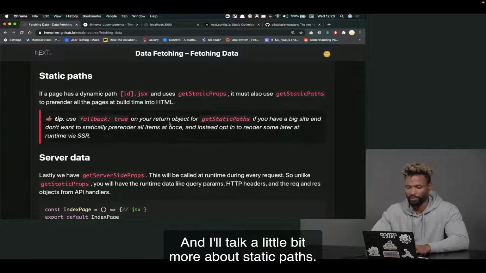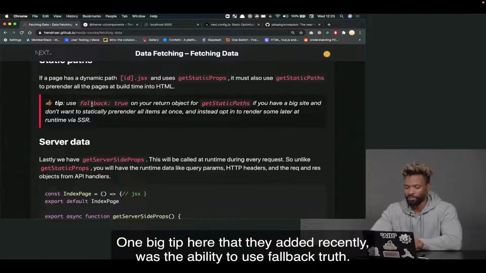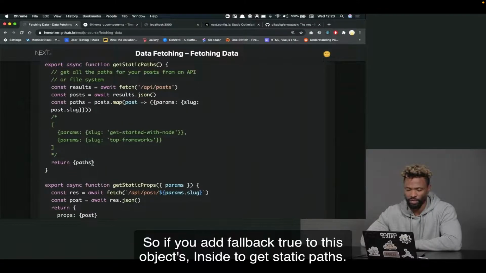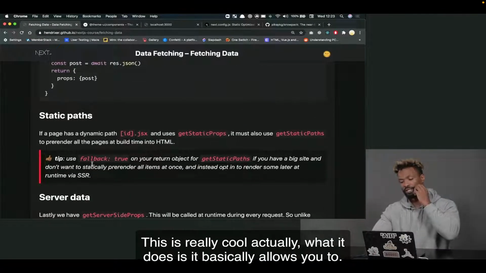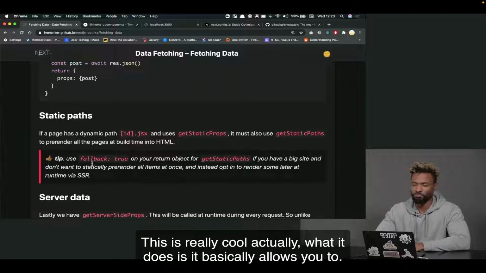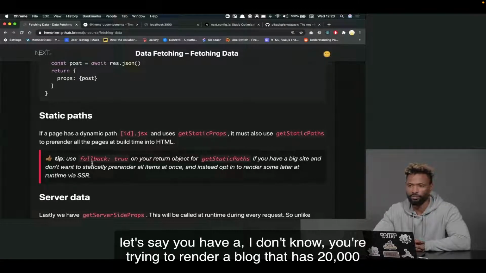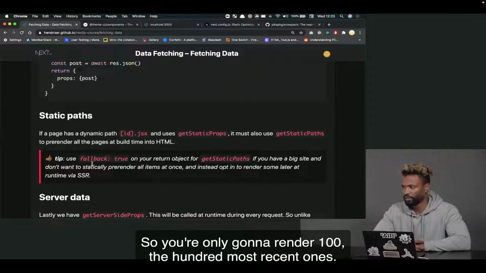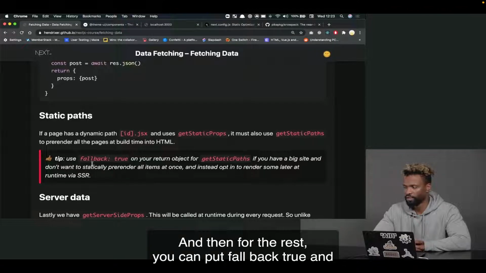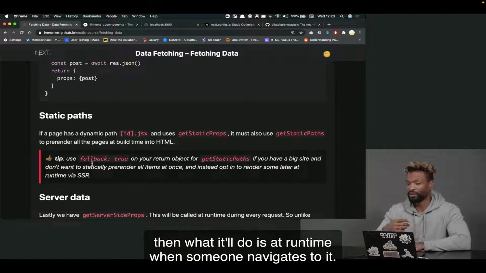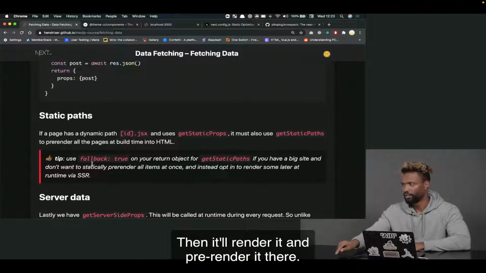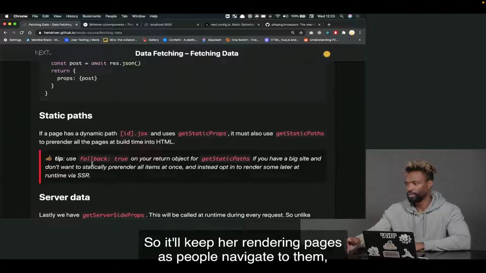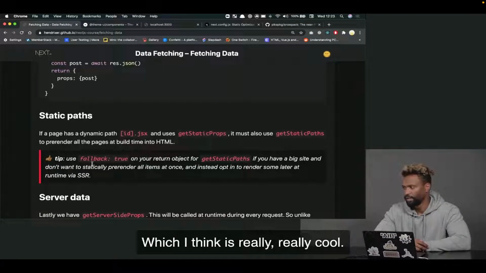And I'll talk a little bit more about static paths. One big tip here that they added recently was the ability to use fallback true, which I think is really cool. So if you add fallback true to this object inside the get static paths, this is really cool actually. What it does is, let's say you're trying to render a blog that has 20,000 blog pages statically, but it just takes too long to build. So you're only going to render the 100 most recent ones. And then for the rest, you can put fallback true. And then what it'll do is at runtime, when someone navigates to it, it'll render it and pre-render it there. So it'll keep pre-rendering pages as people navigate to them instead of doing them ahead of time, which I think is really, really cool.